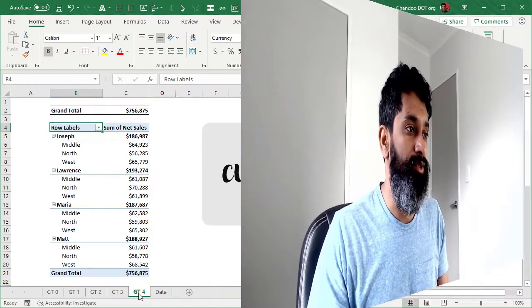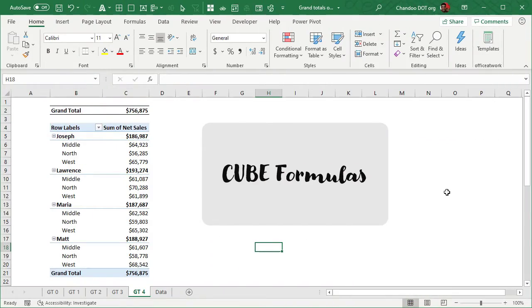Okay, so those are the three methods. There is another method. This is actually even more powerful than the first three methods, and it gives you full flexibility on what you want to do with the grand total. And this is to use cube formulas.